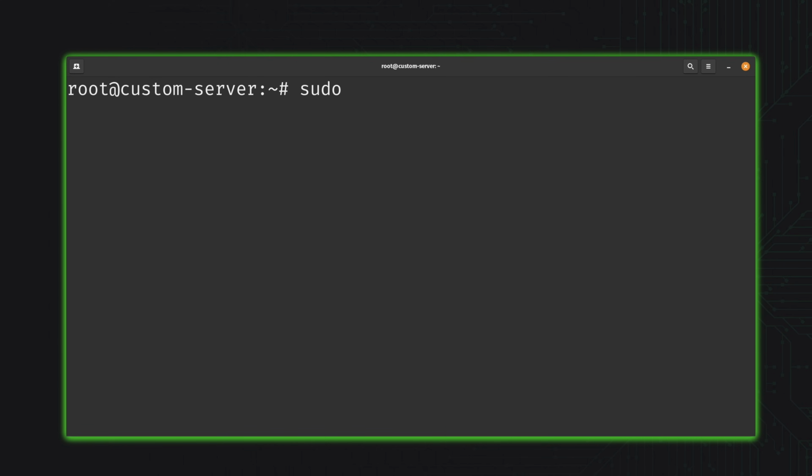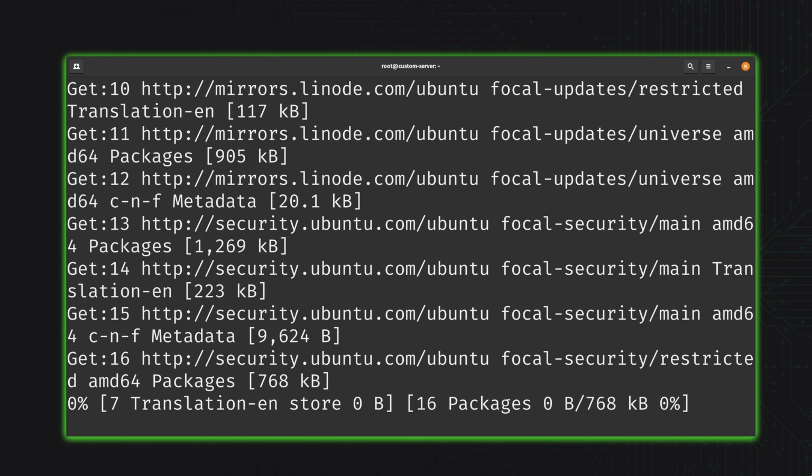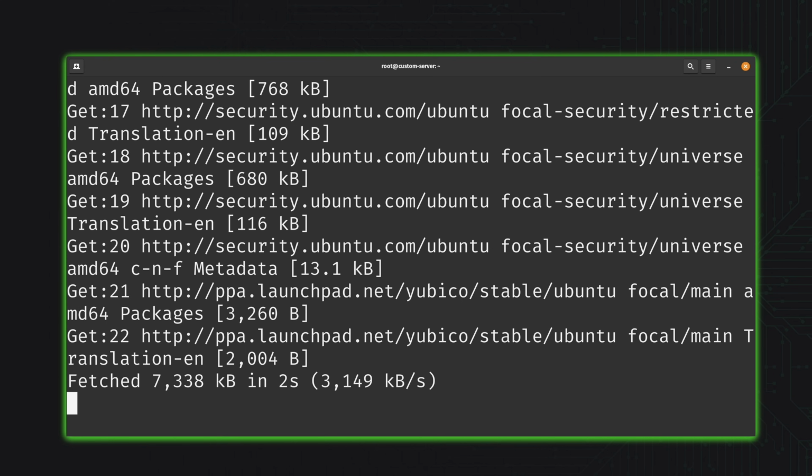But what we're going to do is install this special YubiKey repository. And you could prefix that command with sudo if you are not logged in as root like I am. But since I am logged in as root, I won't need that. What I'm going to run is add-apt-repository, and the repository that I want to add is ppa:yubico/stable. I'll press enter to confirm that I do indeed want to add this repository. And it's refreshing the package sources. It's doing that automatically, which is great.